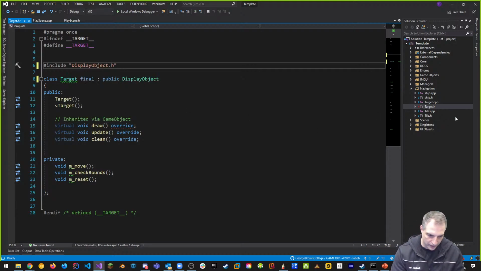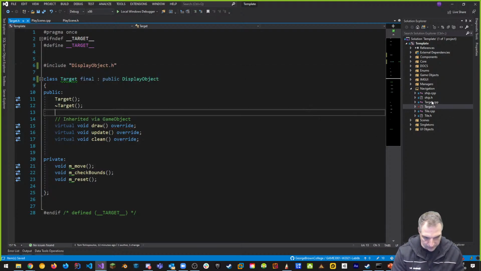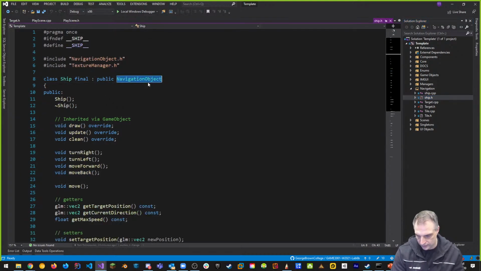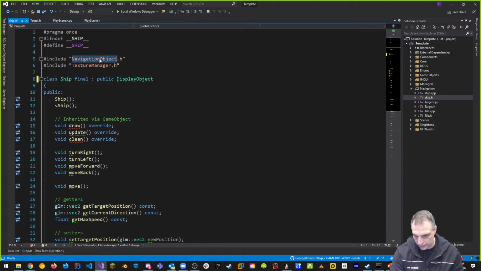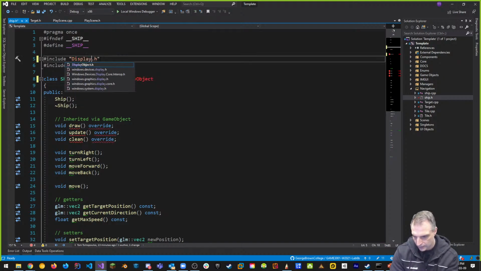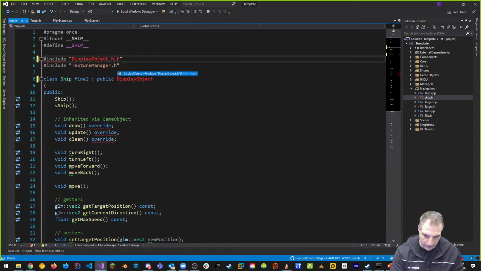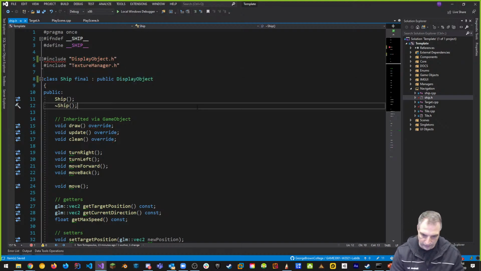And I'm going to drag in. I'm going to save this. And same thing with my ship. I'm going to change this to display object and change the reference to display object here because we don't need to do anything to do with grids. That's why I'm changing it back to display object. Okay. So just lightening the load a little bit.